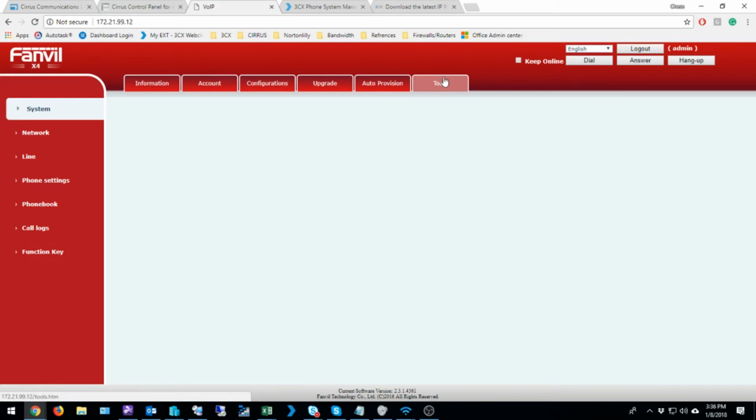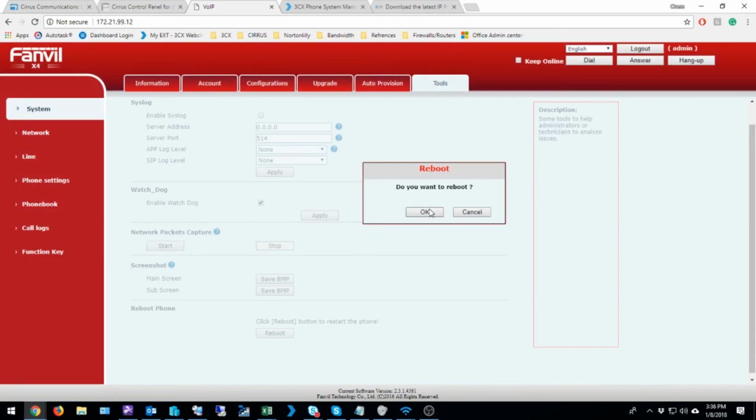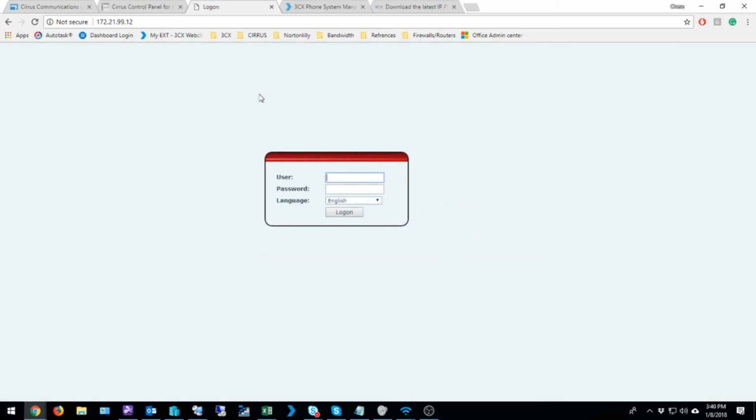Now you're ready to restart the device. You can go to Tools, Reboot Phone. After about 3 to 5 minutes or so, it should have rebooted about once or twice. Please verify that the name is correct on the top left of the device. Make sure the time and date are correct on the 3CX server, wherever it's located.